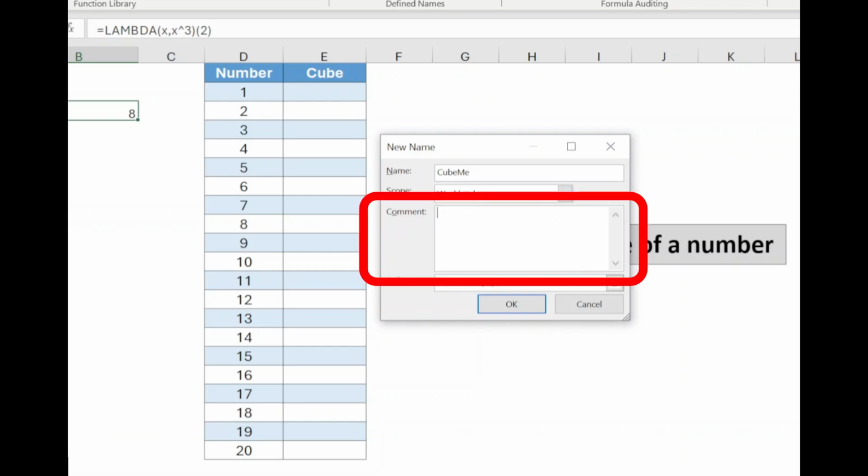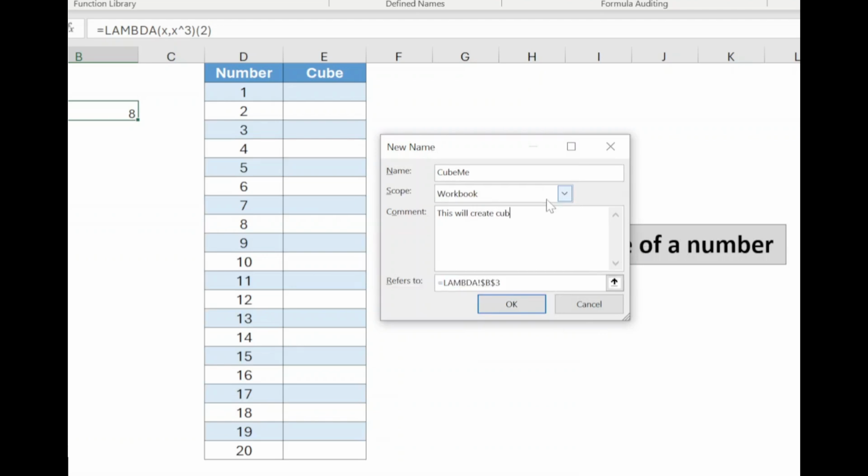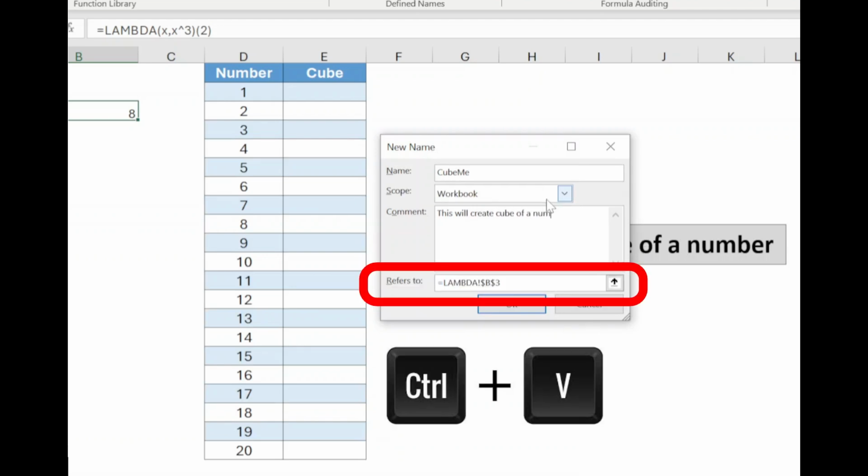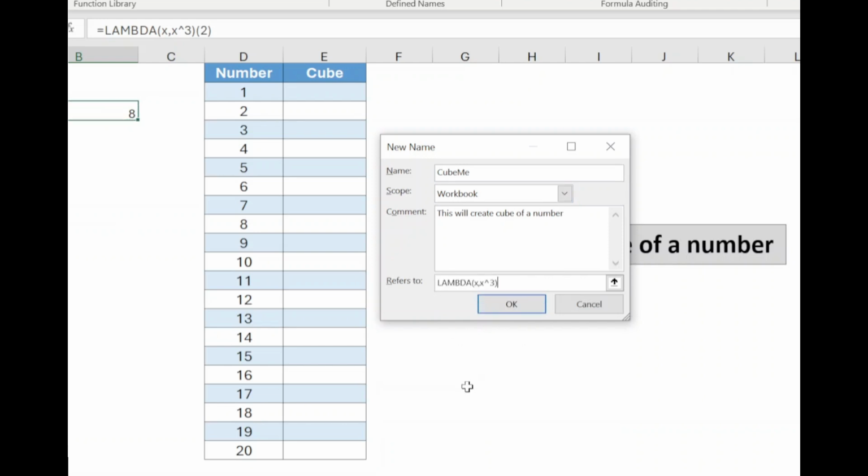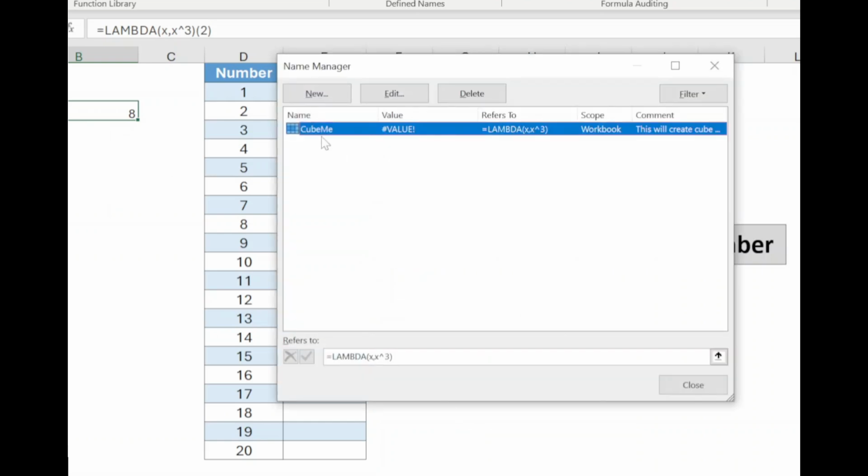Add brief description about the formula in comment field. This comment will appear as a tooltip when you type the formula in Excel. In refers to field, paste the lambda function. Remember, you don't have to pass any parameter value here. Click OK. The name manager dialog box will show the function name and the corresponding lambda function used.